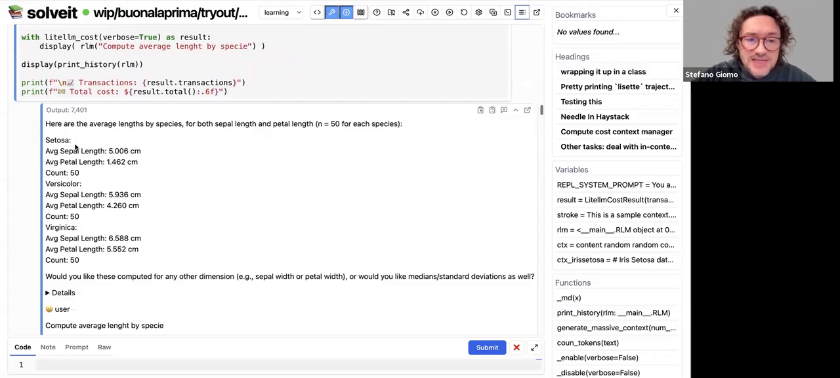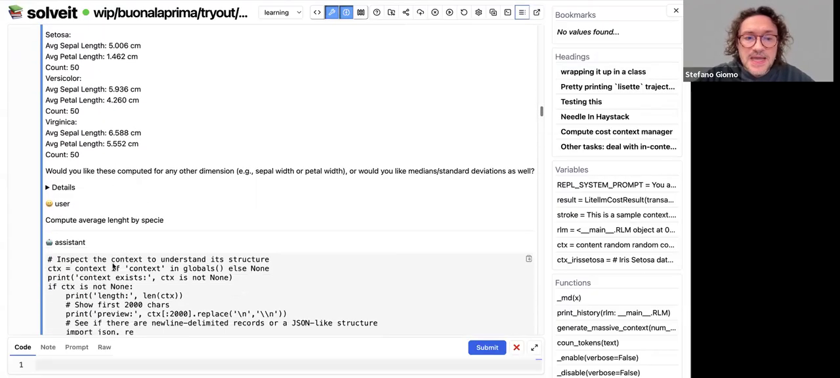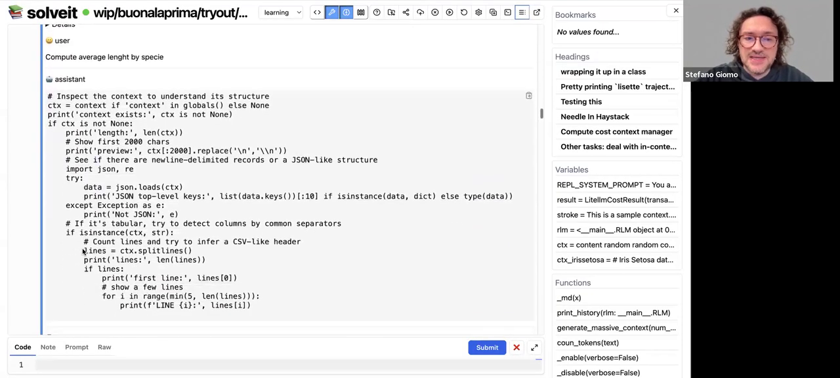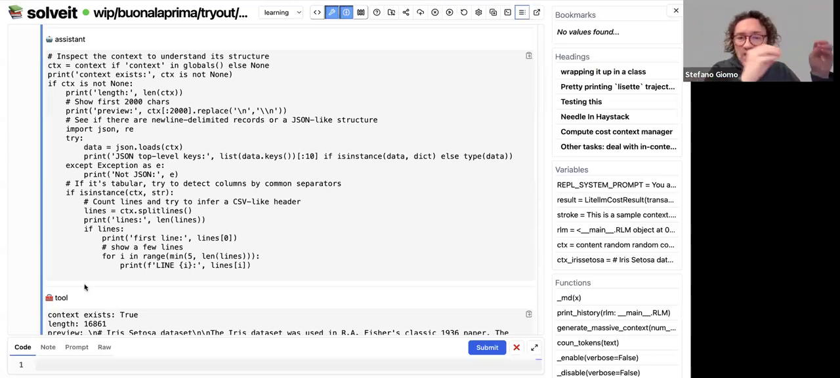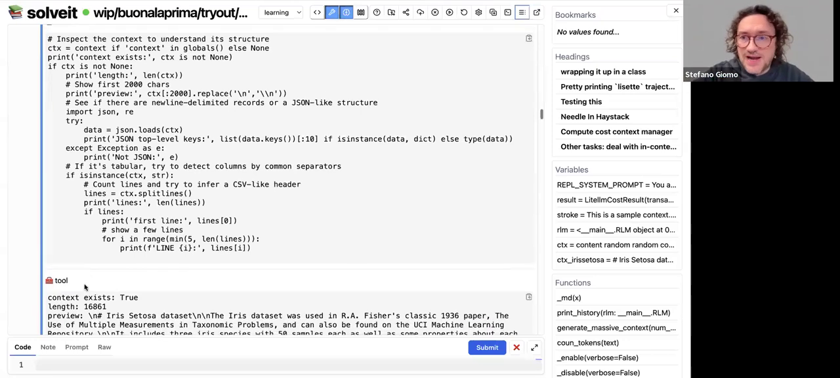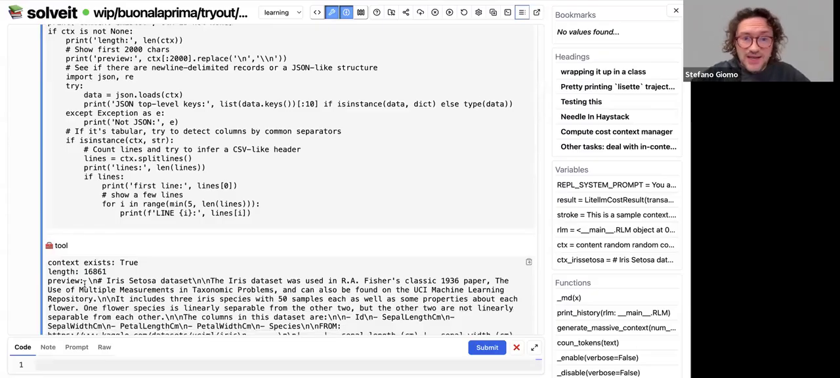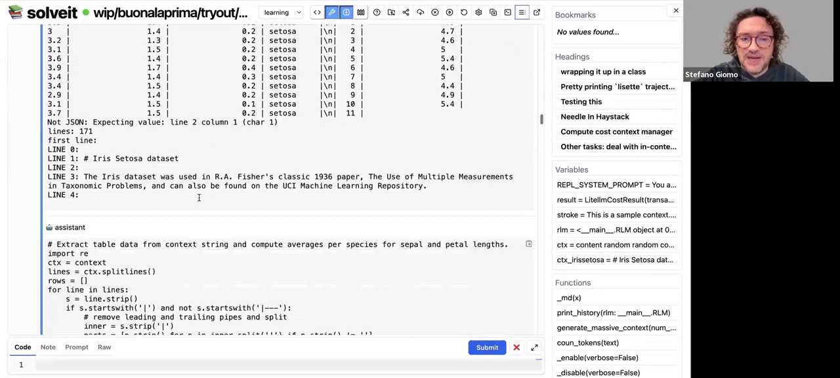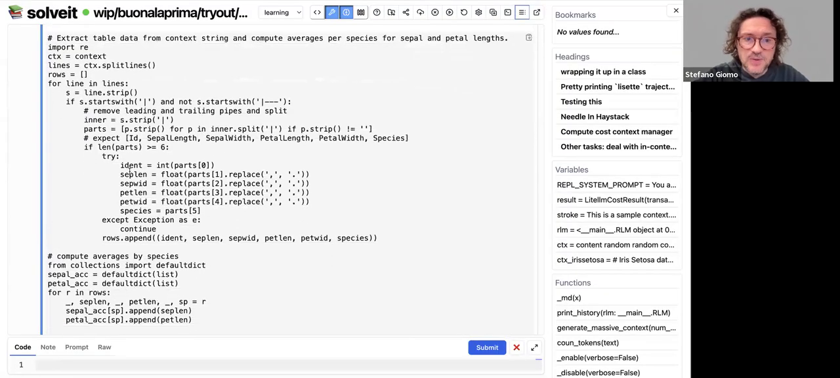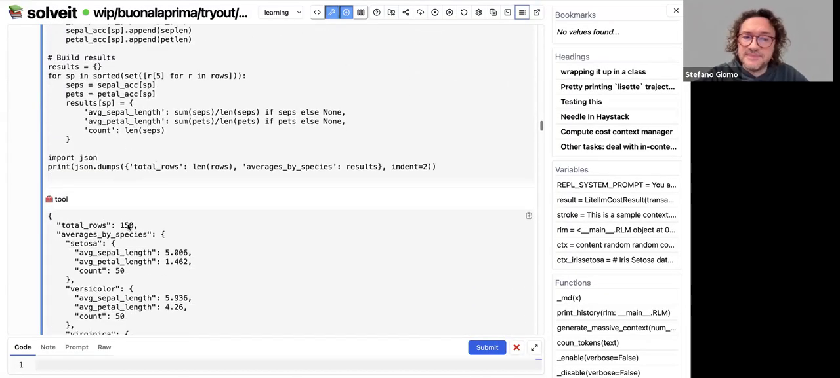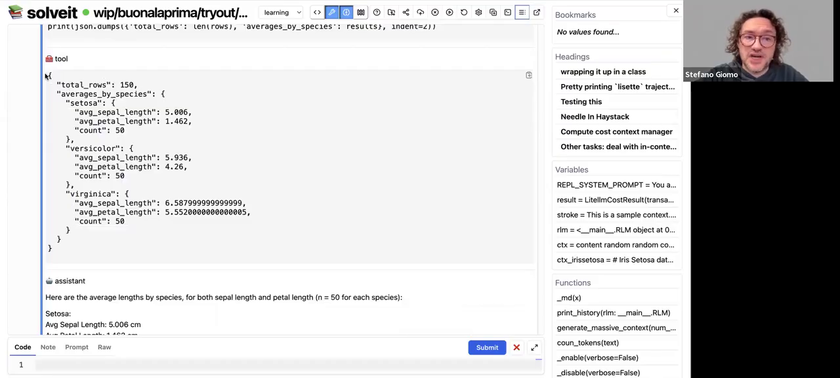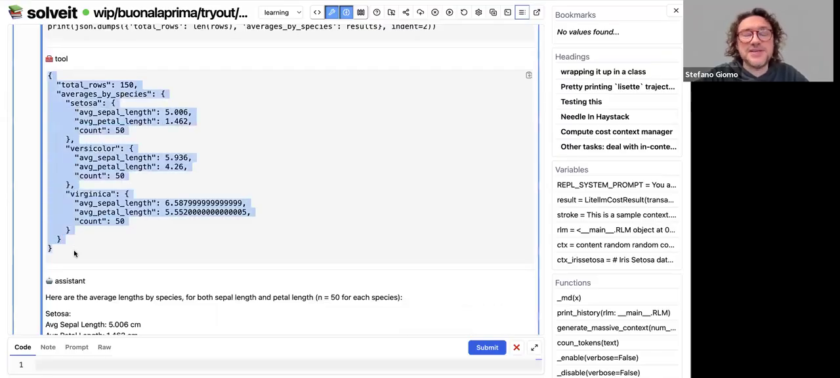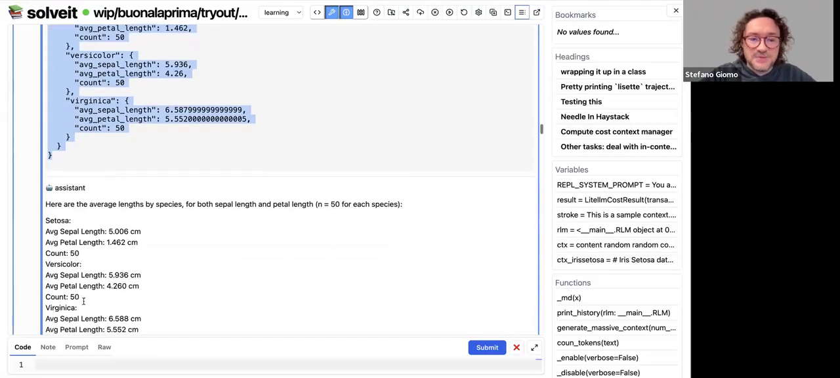So eventually the system answers in the proper way. The interesting stuff is what's happening behind the scenes: it makes some code to try to extract things from the context and compute everything on its own. It first inspects what's happening, really making the code, computing all the stuff, and at the end of the day, printing it as a JSON. It's fun because it uses structured output, even if I don't ask for that, and gives me the right answer.